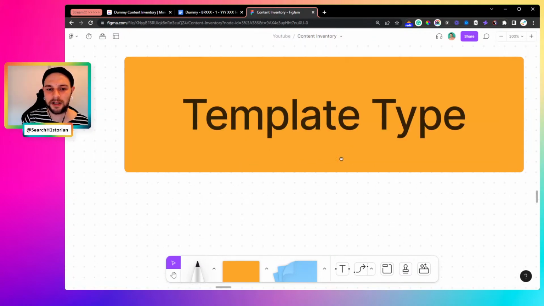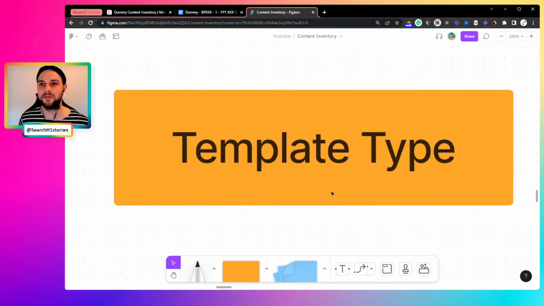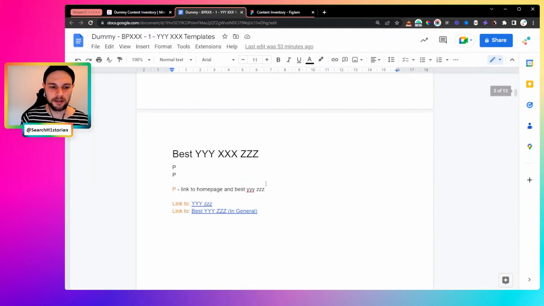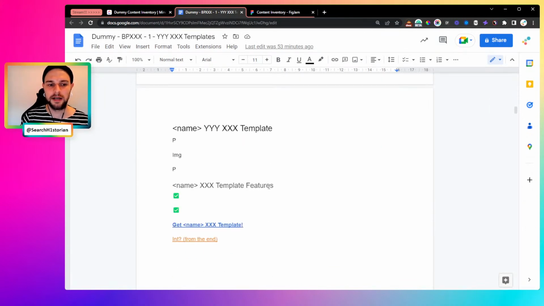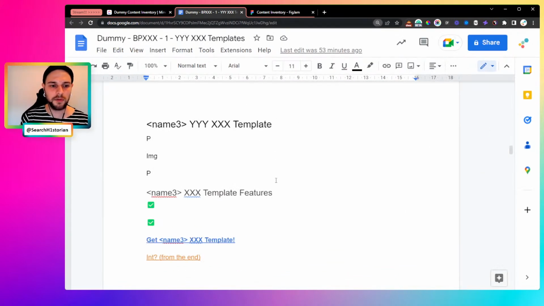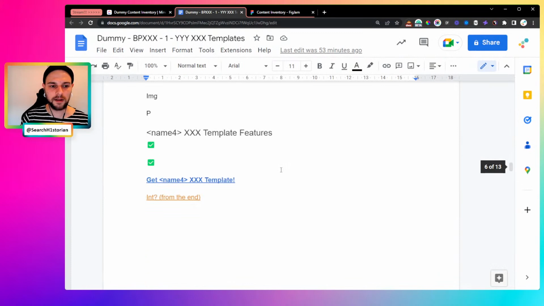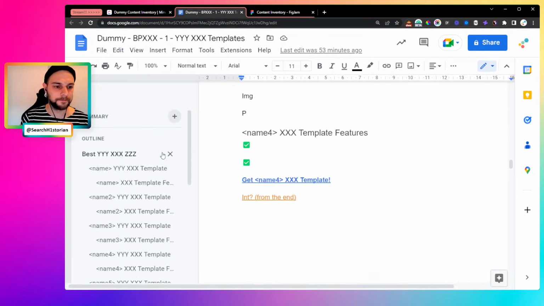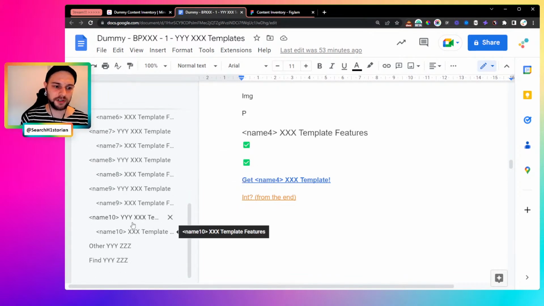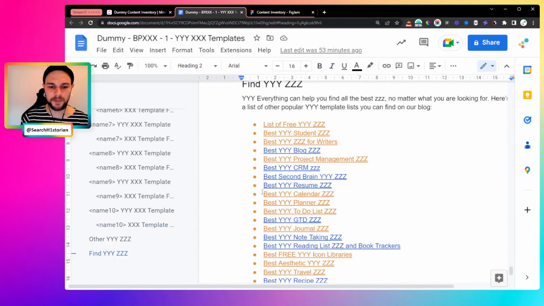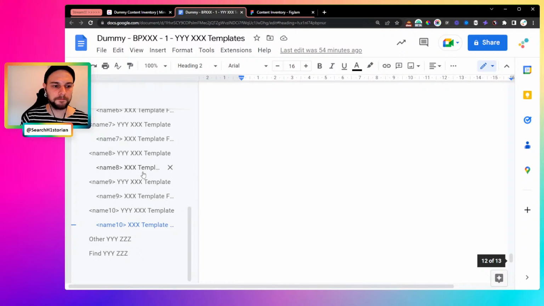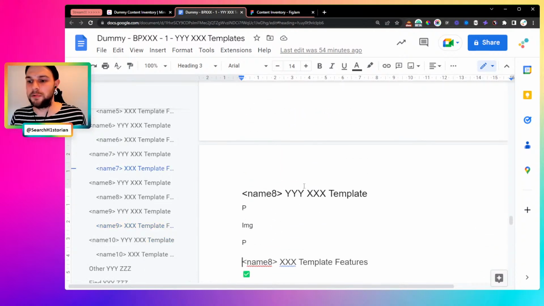Template type, well, you can think of it from two ways. You can think content template, which is something I'm showing you here. This is a template for a listicle that lists out best something, right? I'm going to zoom in a little bit. So this is a content type that I use, and if you look at the outline of it, it's just the structure that we're going to use for each one of these content pieces that we will produce.